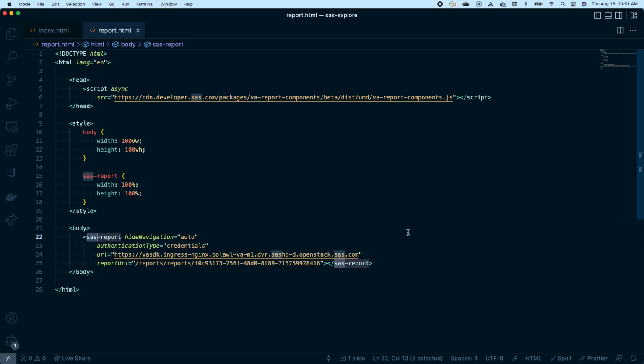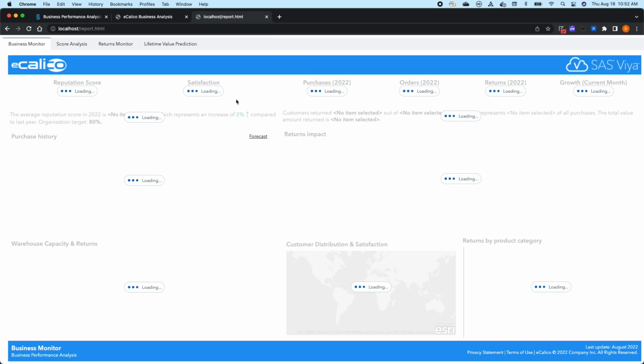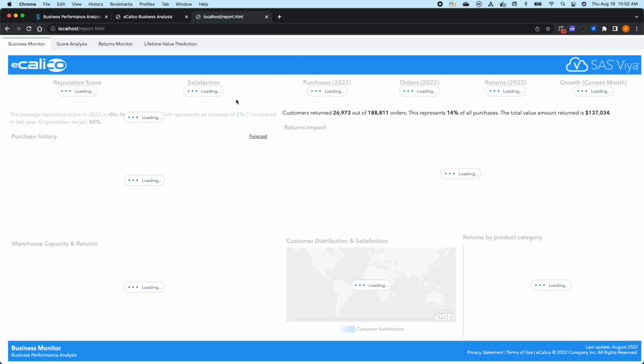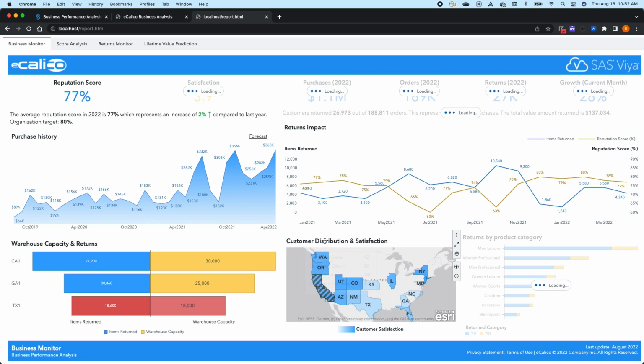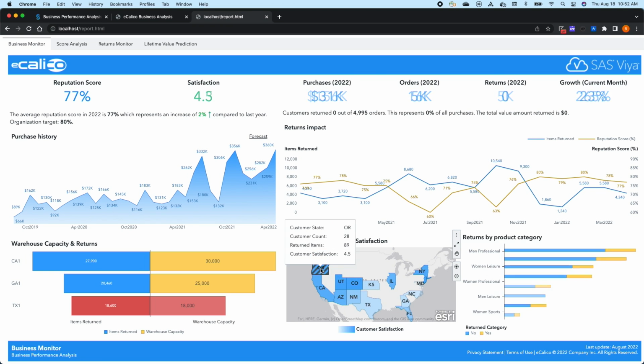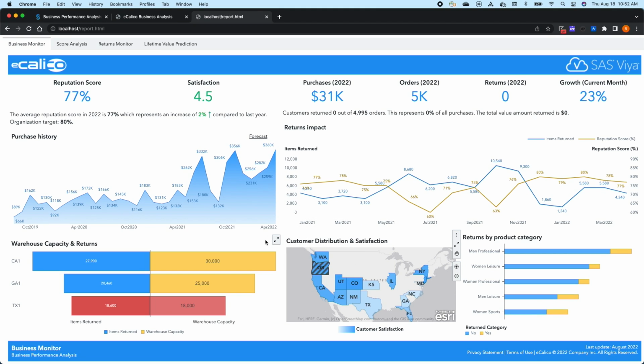And I'm going to save this file and come back over here and refresh my page, which was empty, and see that now it's going to load our eCalico report just as we saw it within Visual Analytics. And we're going to see all our visuals, all our key values, and see all the interactions that we had before, right? And so that's the power of the SDK. That's the low-code approach where we can easily go from designing a report in VA to exporting it here to a custom web page.